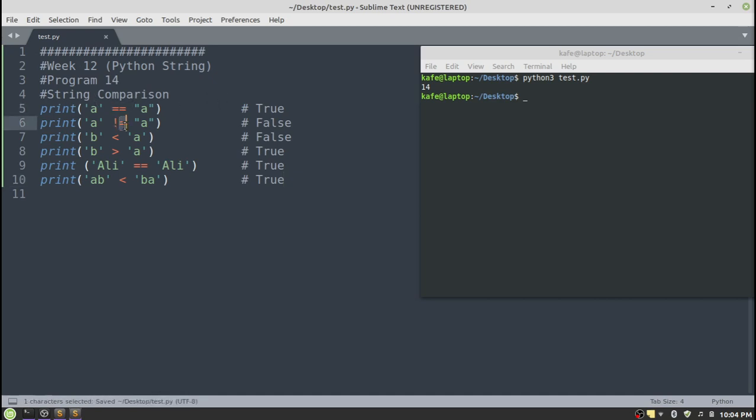Equal, not equal, less than, greater than, equal, less than. These final two are a bit tricky. Remember, we have to compare the ASCII values of these characters, but we will not go into the details of ASCII. So A is equal to A, yes, the output is true. A is not equal to A, no, that is false because A is equal to A. And then compare whether the string B is less than A, no, that is false because B is greater than A. Sequentially A, B, C.